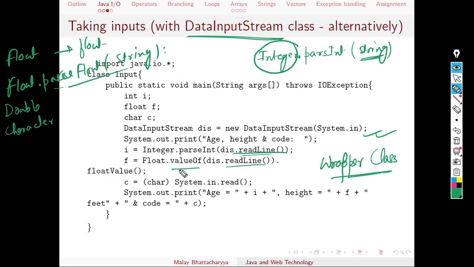That can also be used to convert some values or strings into other values. All the wrapper classes have methods like parseInt and valueOf available in their own classes. Similarly, System.in can itself be used to take input. It can take a character as input. If you write System.in.read, it will read a particular character from the input.